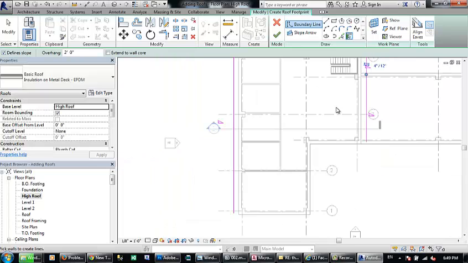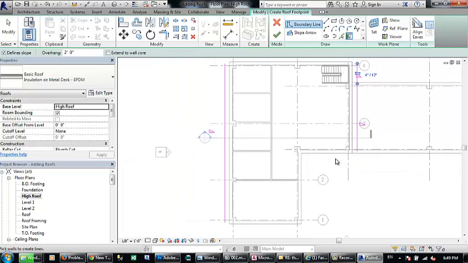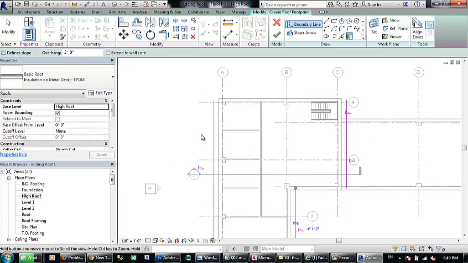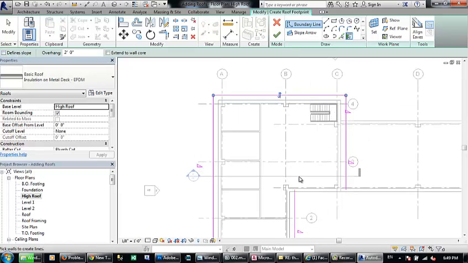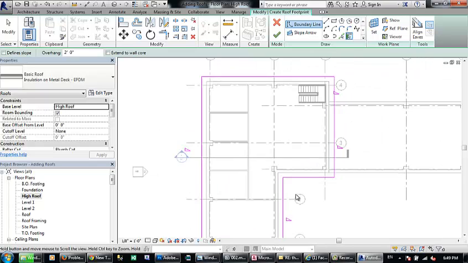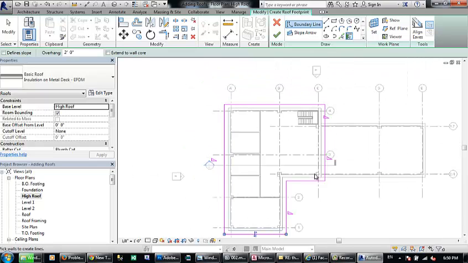Okay. Shall we pick this wall as well? Let's see what will happen if you click this wall and type here 4 over 12. Then we should now uncheck the define slopes and pick this wall, pick this wall, and pick this wall in order to form a closed area shape.